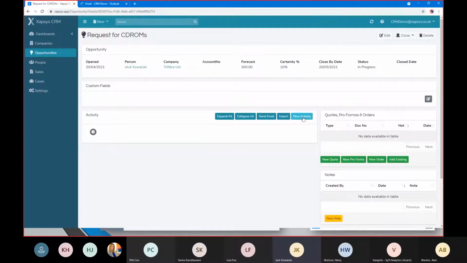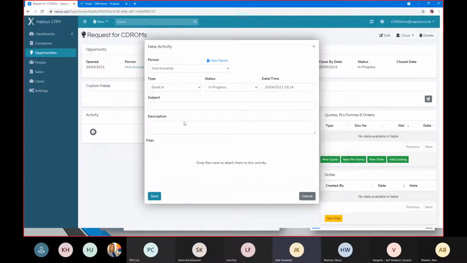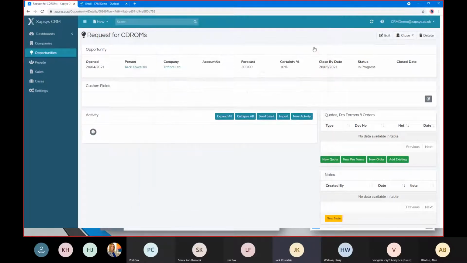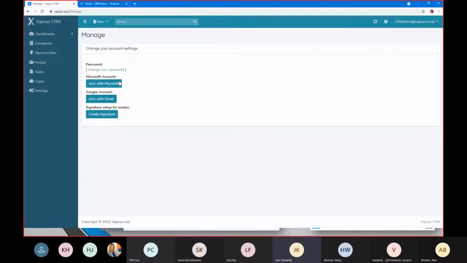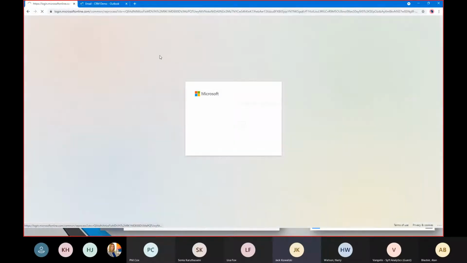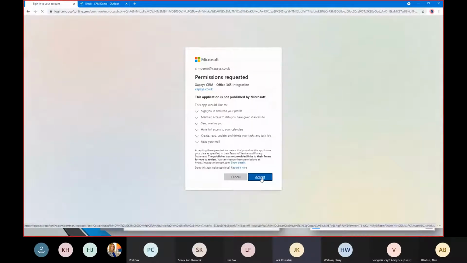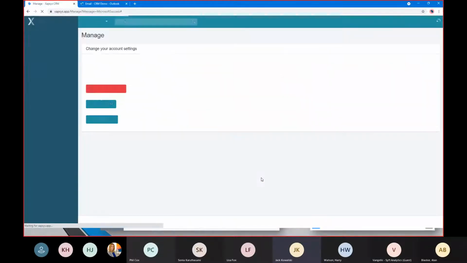First thing to touch on is the option to log activity. So if they've phoned in or you've called someone out, you can log that manually, and you can control all of this manually. But because we integrate with Office 365, I'm going to go ahead and connect my account now, and I've not connected it before for the demo, just to show you how easy it is to do it. So I'm going to click connect, click accept, and that is going to link my Office 365 account.